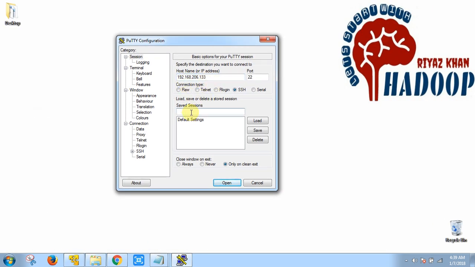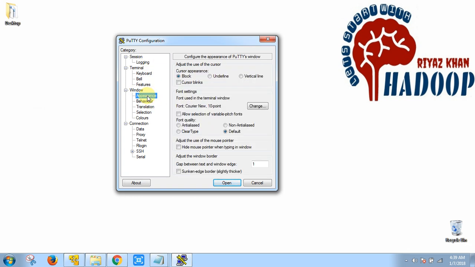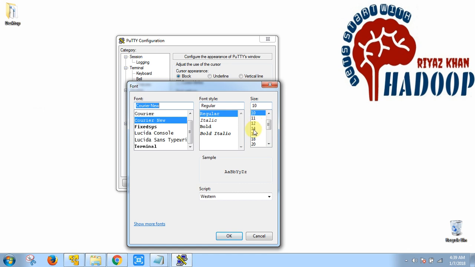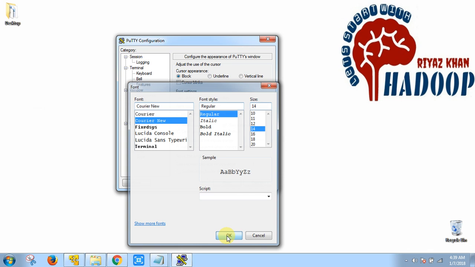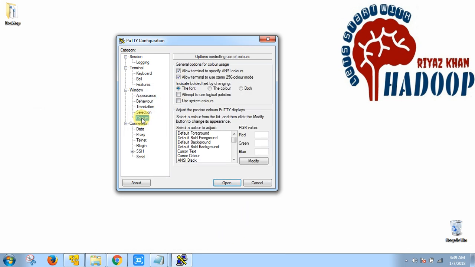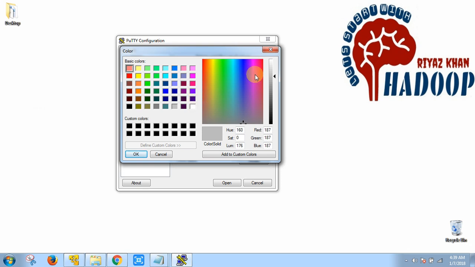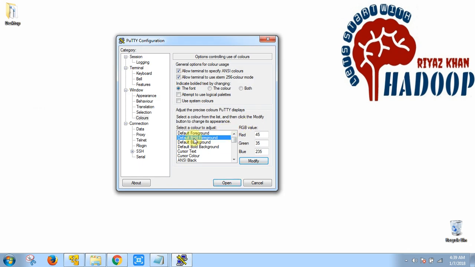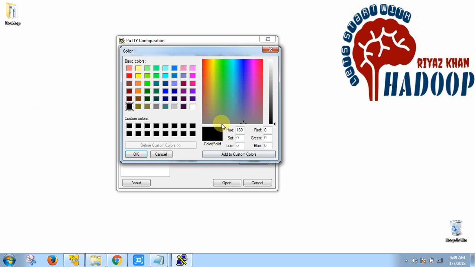Okay, after typing the IP address, give any session name. I'm giving Cloudera, and I want to change some appearance. I will increase the font to 14. Also I want to change color. Foreground color I will give. Foreground is your text color, so I'm giving it blue. Blue is my favorite one. And background color, background I'm taking as white.